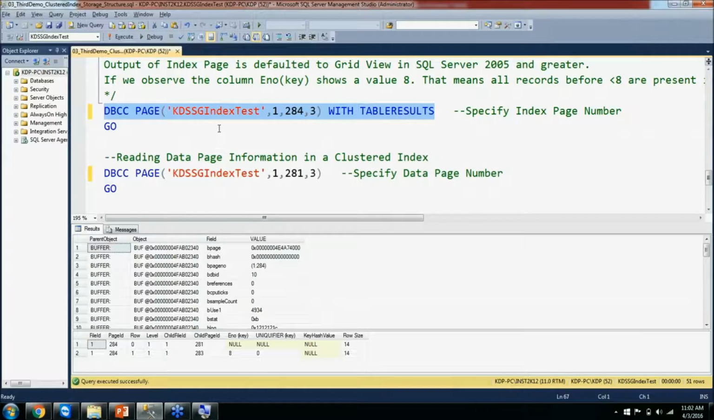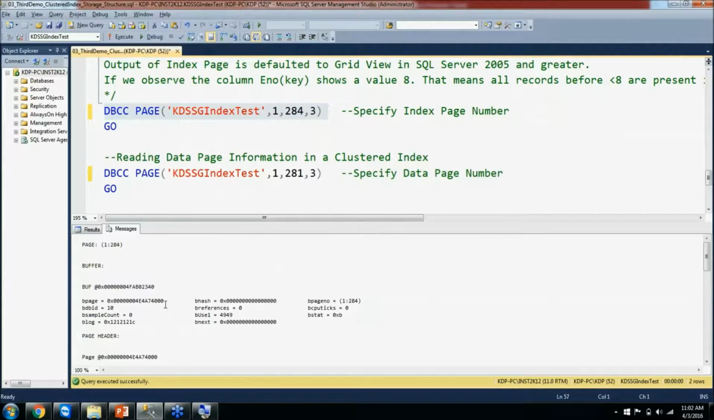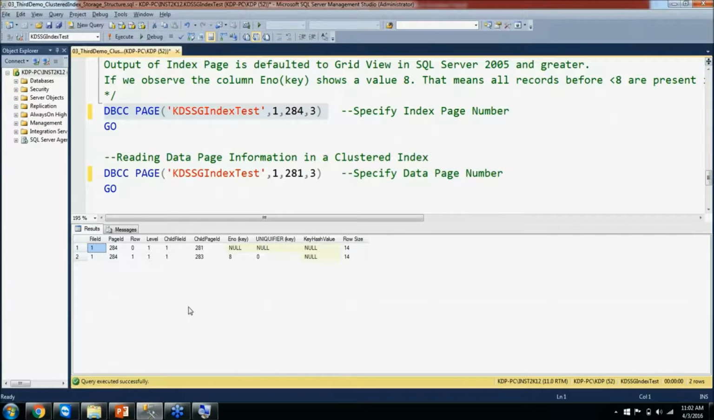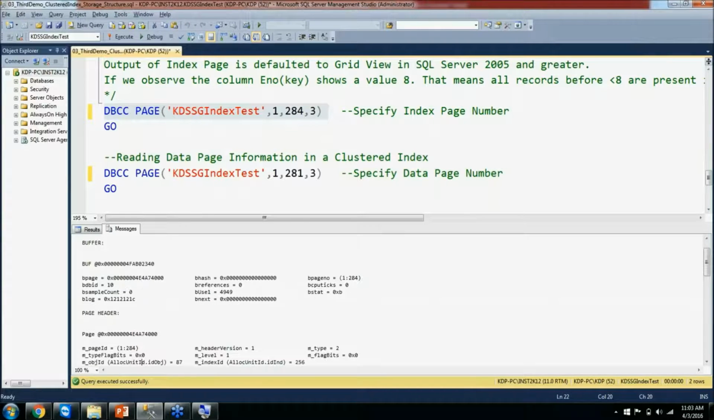But whenever you dump an index page, whether you want it or not, I'm not putting table results, I'm putting a normal DBCC page command. The output will always be in the message format, but you can see two outputs. One output is about your result, and one is about the dumping of the page. So first let's see what's inside this page.